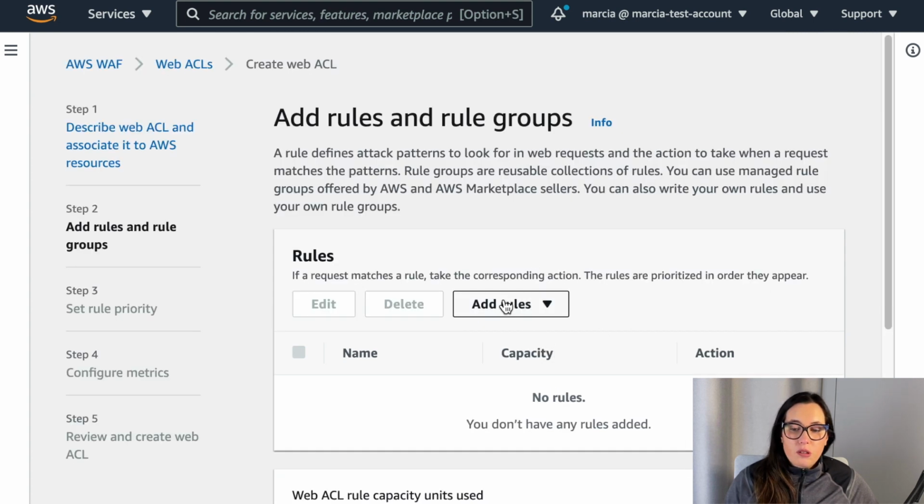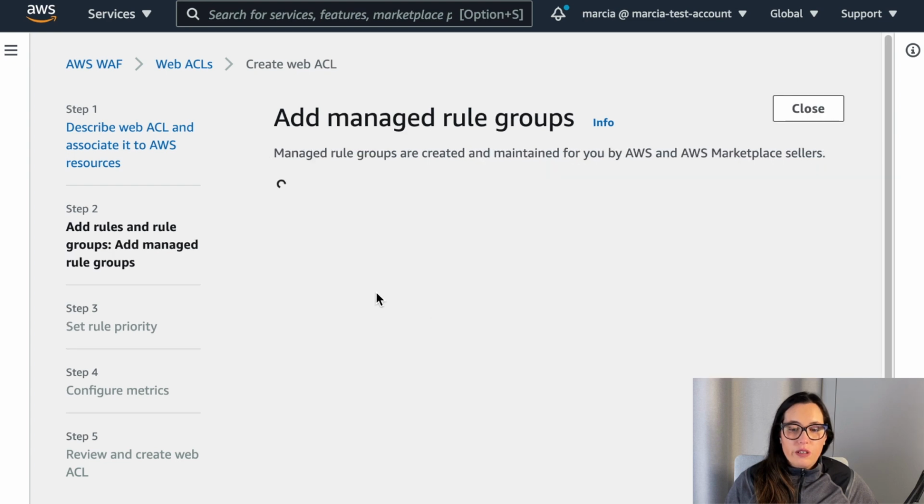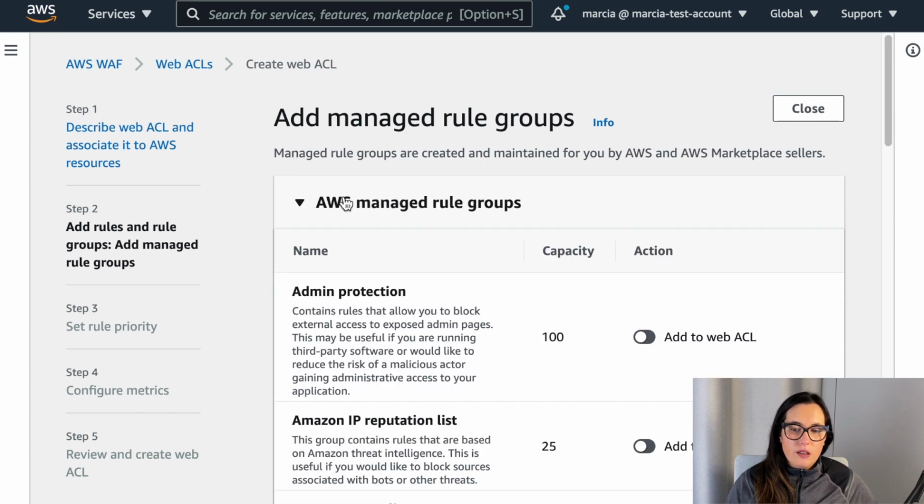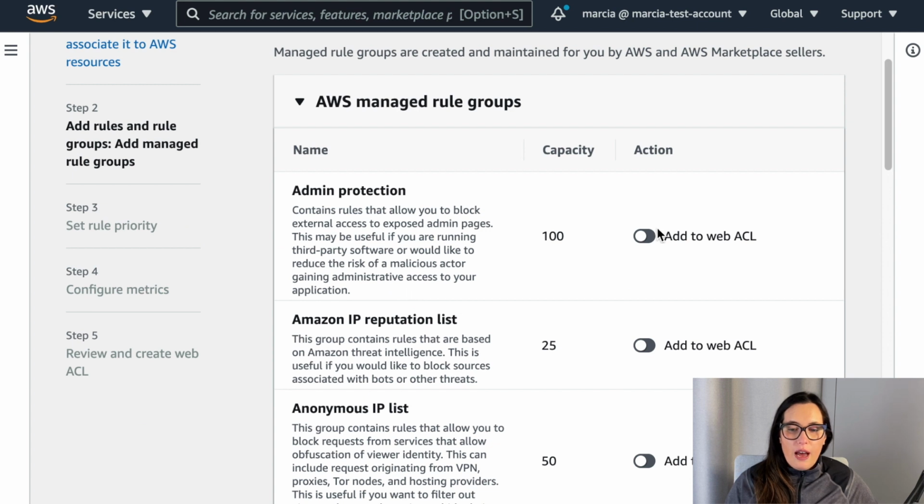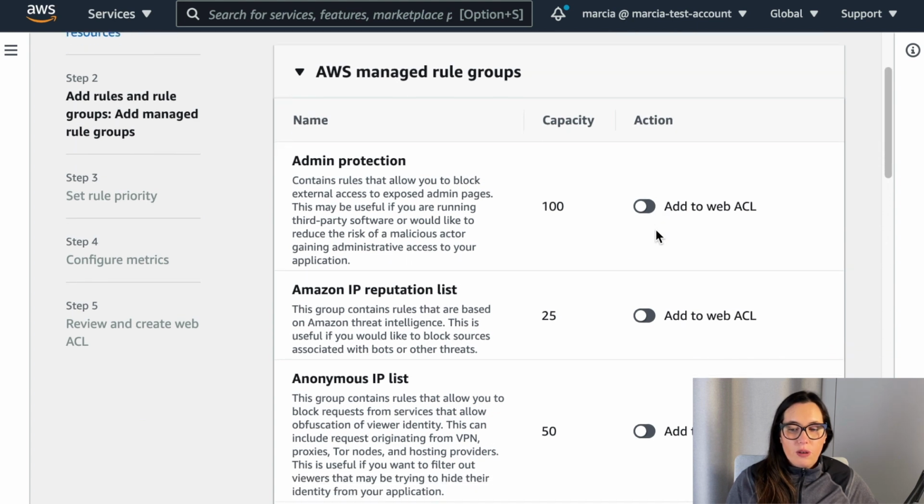Then you can add rules. There are many rules: the managed rules, or the rules that you create. And the managed rules, the list is here. You have the AWS managed rules, and there you can decide if you want to add them or not. And you can see that there is a different explanation for each of these rules and what they do.